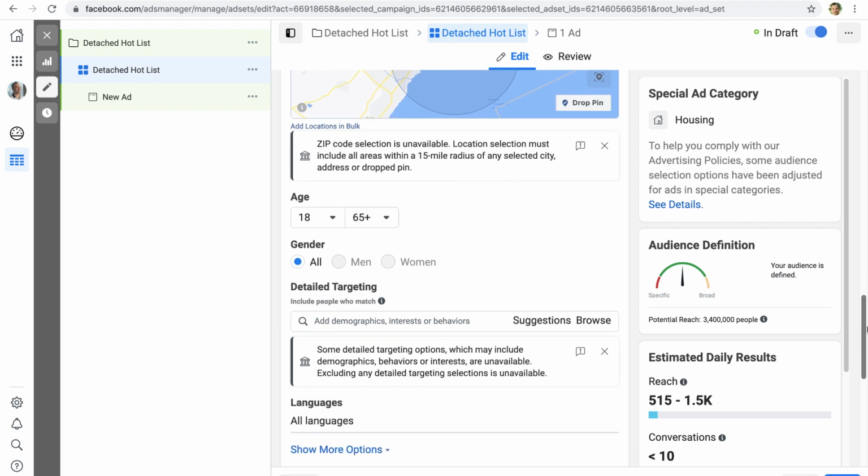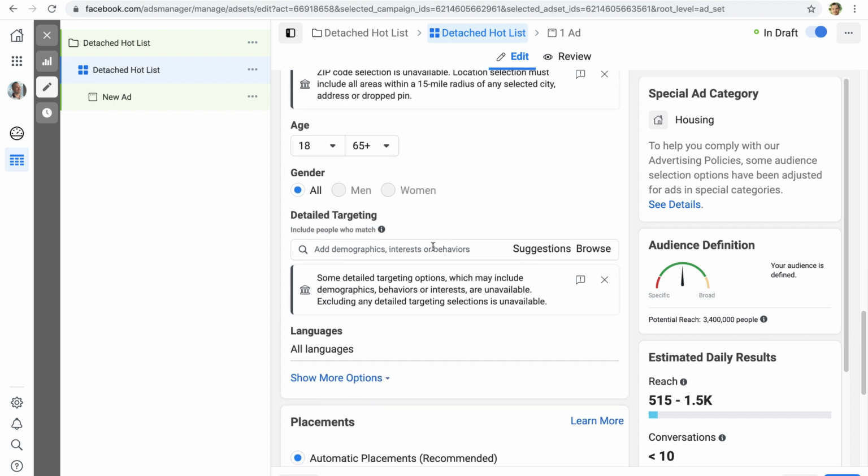And now I'm going to scroll down to the detailed targeting. And again, make sure you don't miss this part. It's crucial because right now we're going to be showing our ads to 3.4 million people, which is way too broad. We have no idea if these people are interested in real estate. So you need to make sure that you don't miss this step.